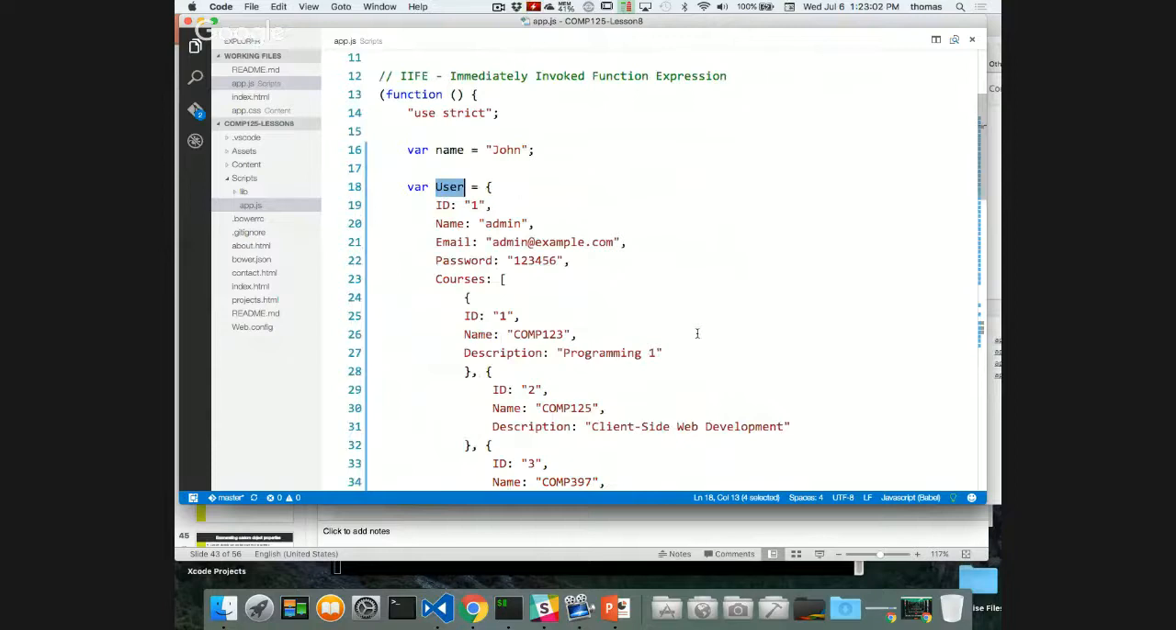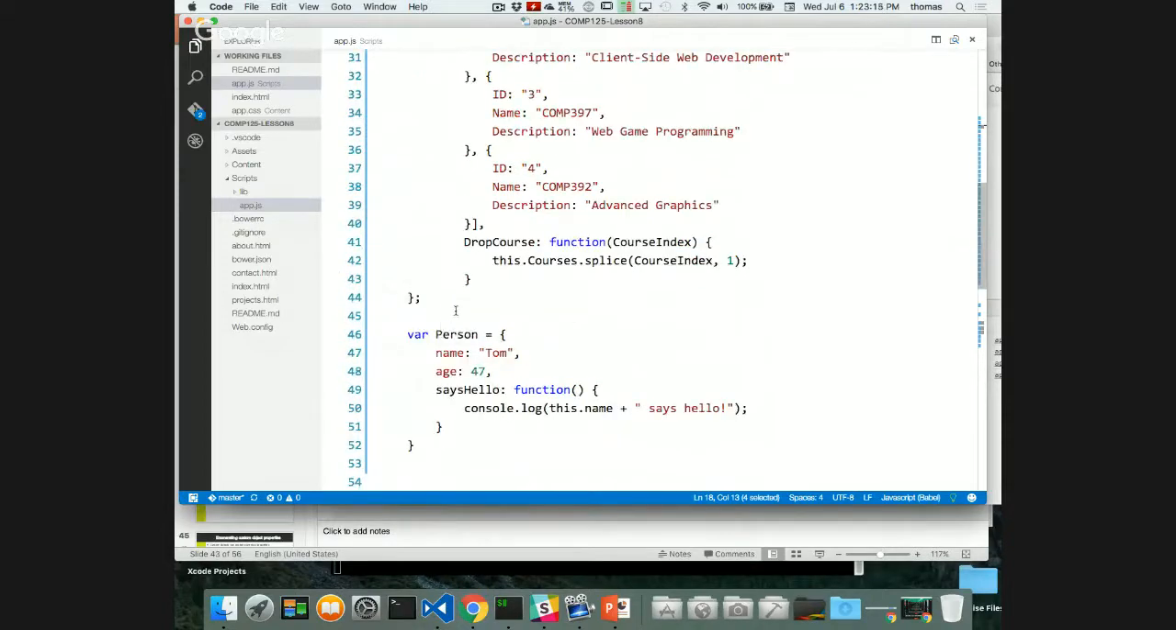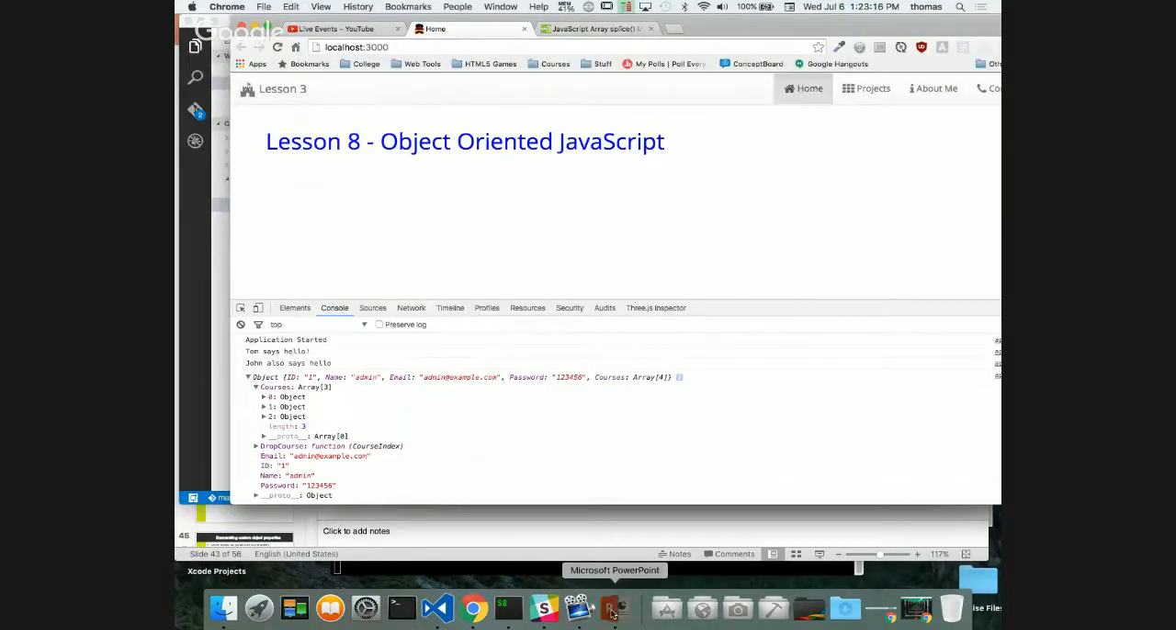If they were classes, they would be a prototype that I could create over and over again, which is where I want to go. I want to create classes that I can reuse in JavaScript, right, over and over again, so I can reuse my code. All right, let's move on.